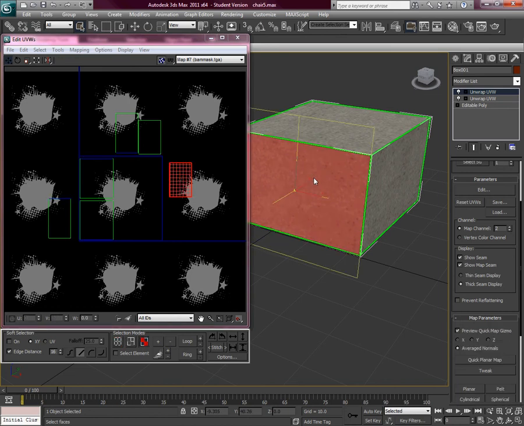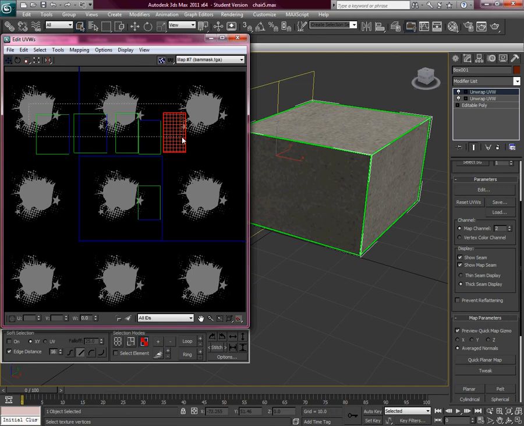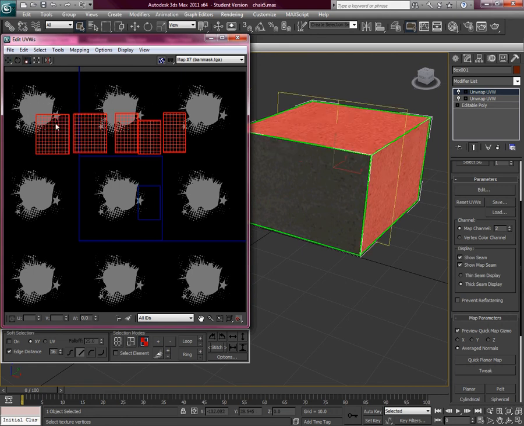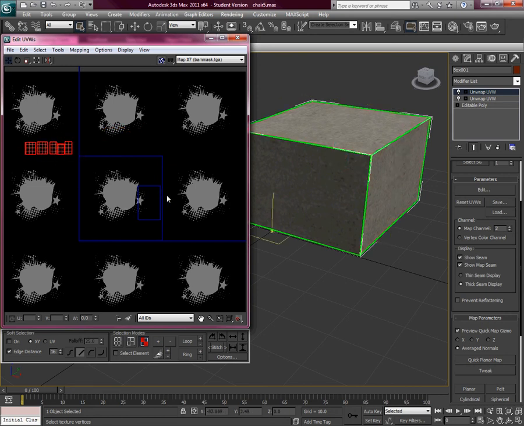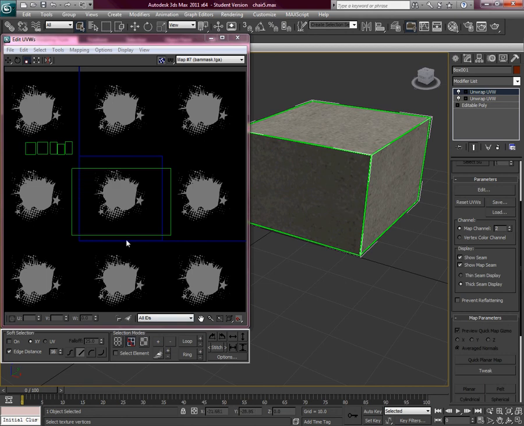So again, I'll push 3 to go into face mode, and now I can see which face it is. I'm going to take the other ones that I don't want to read the logo. I'll select all of them, and I'm going to make them really small, and I'll just put them somewhere in the alpha space, like in the black, so that I know that they won't be reading any information on map channel 2. And I'm going to take the face that I do want it to read and make that bigger.